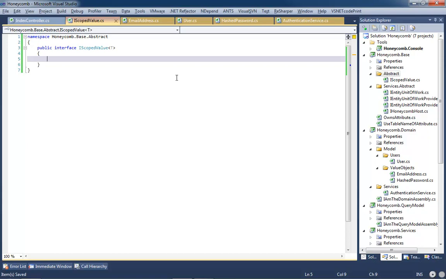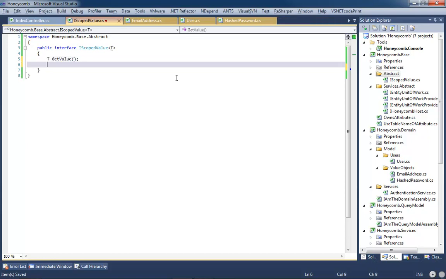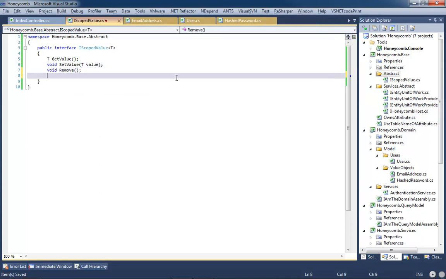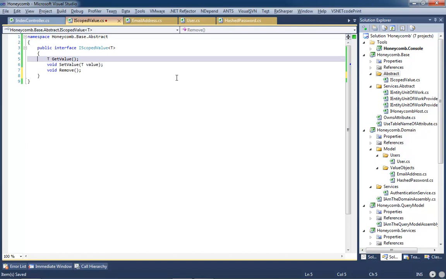So we're going to have T GetValue. We're going to have void SetValue(T value). We're going to have void Remove, and we're going to have a property defined up here called HasValue.